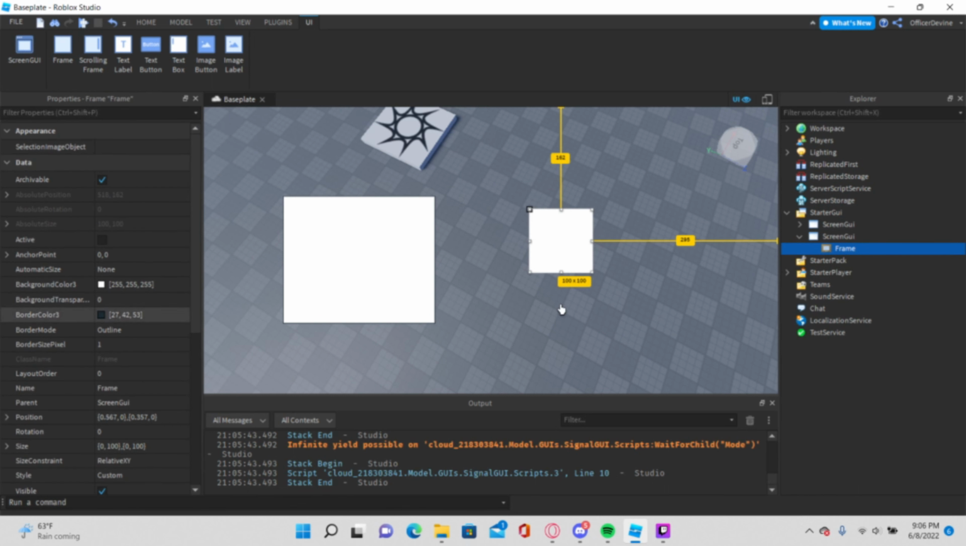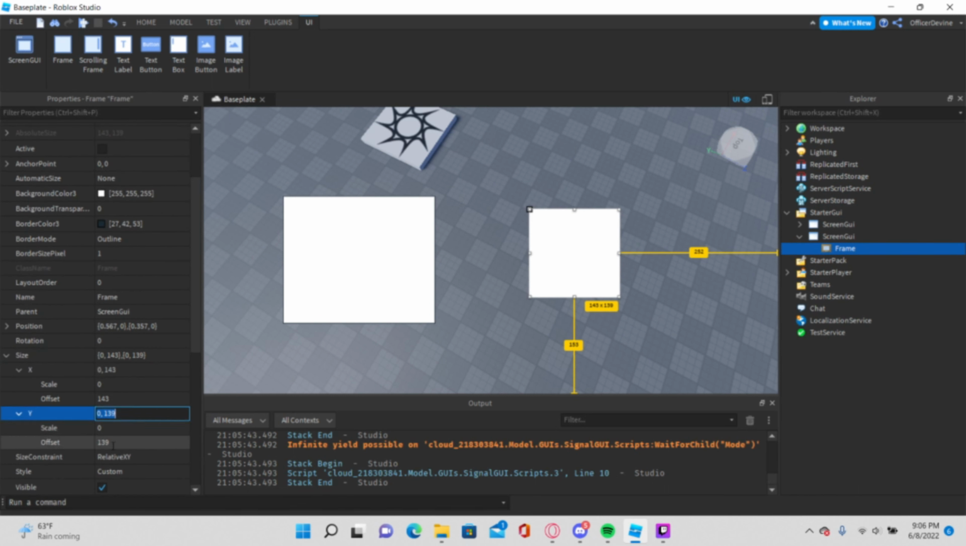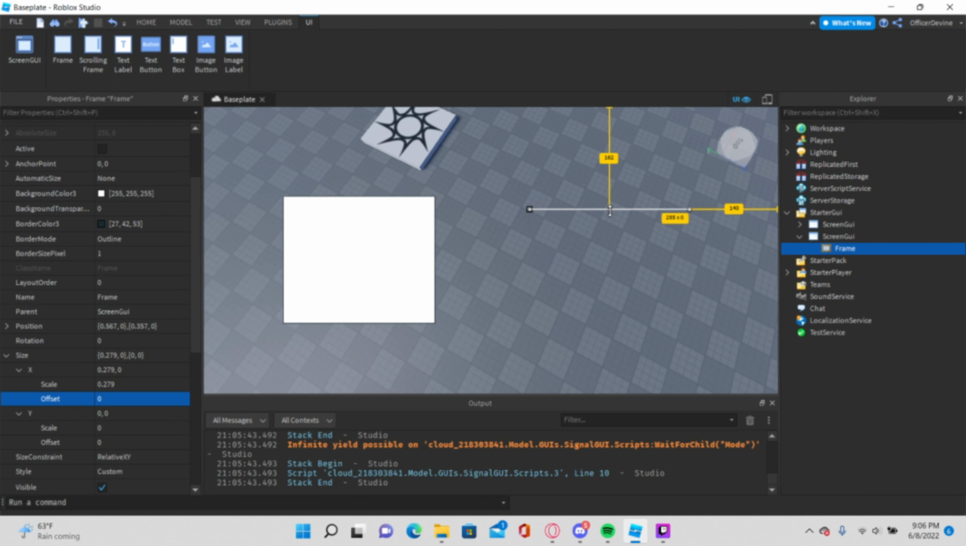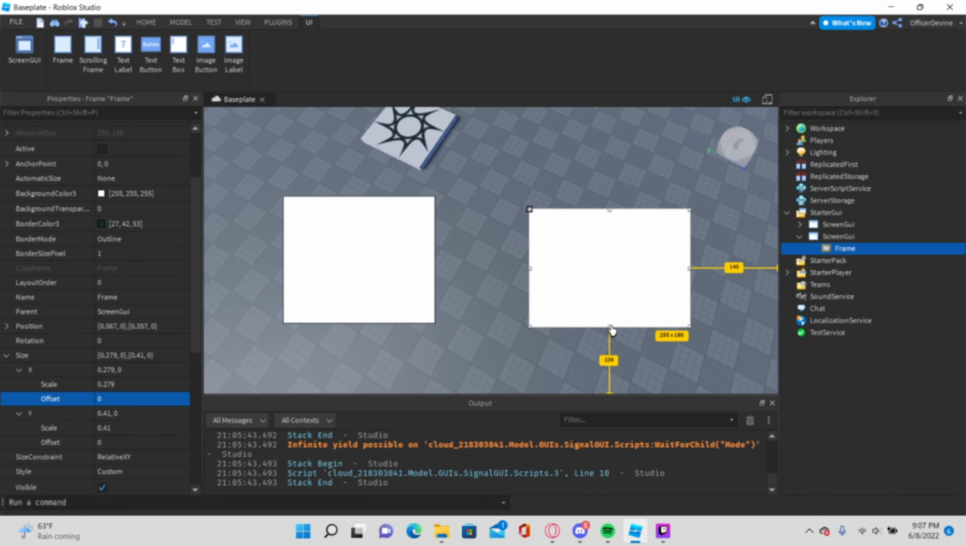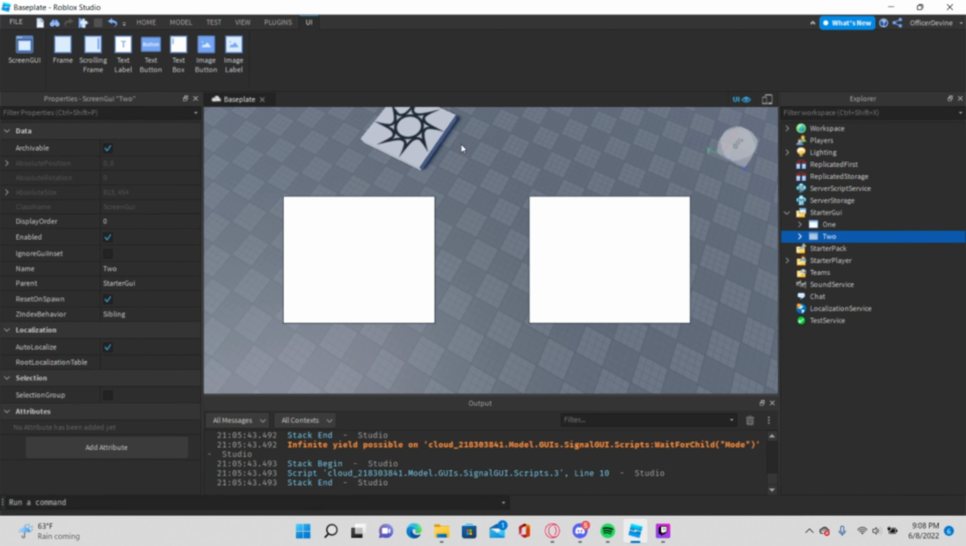Okay, now I'm gonna frame this one. Obviously, we're gonna set the scale down. This one too. Well, the offset down. We're going to make it where we click a button over here, and then over here it's going to be a counter, and they're both different screen GUIs, and it's super simple.